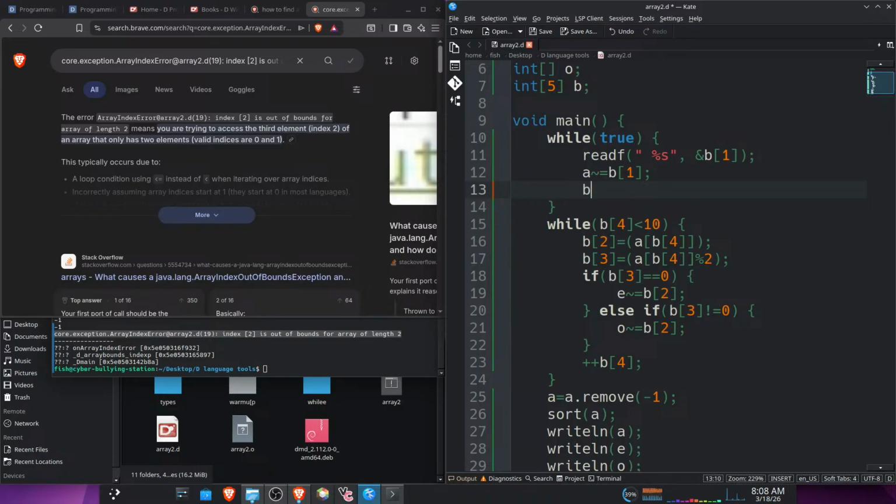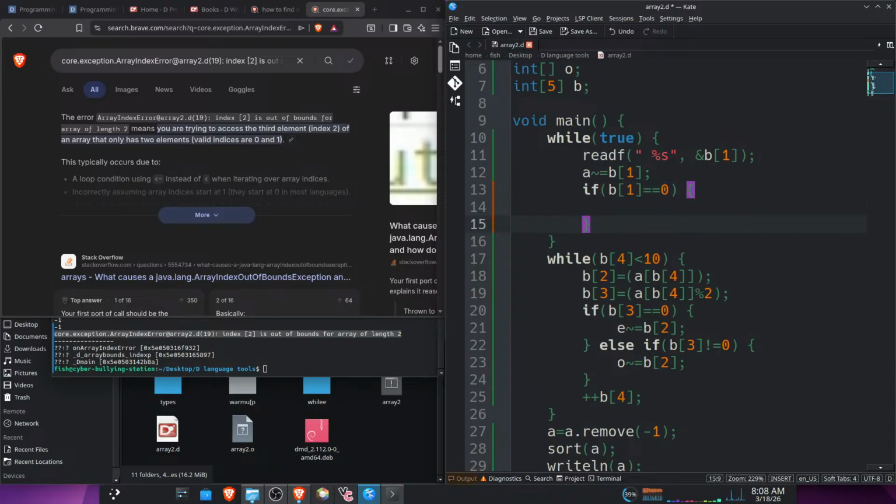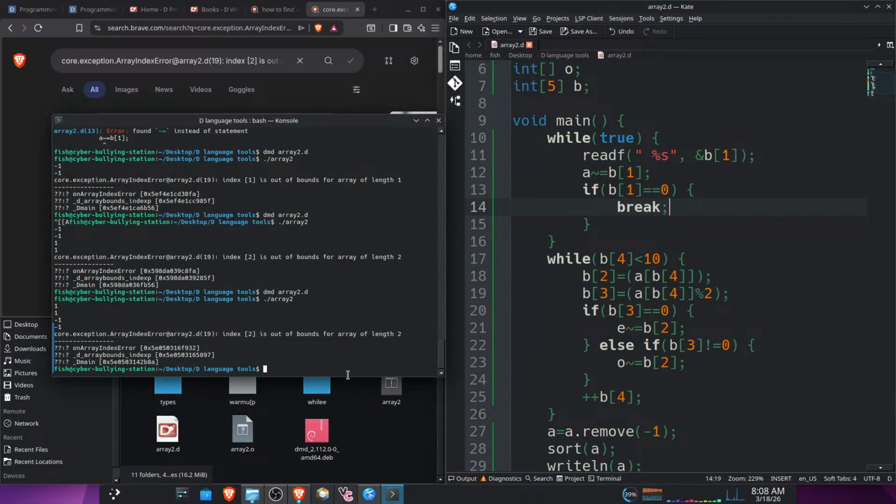Wait a second. What if we just do the shit we did before? If B in bracket 1 equals 0, and then I think we were having problems with this one as well. Maybe it's impossible, but no, it shouldn't be impossible. It's definitely possible. Break. Semicolon. Control S. Try it again.